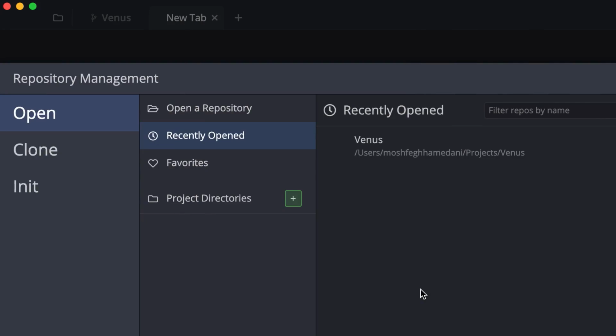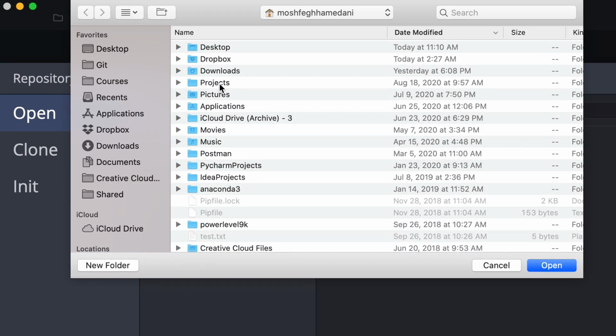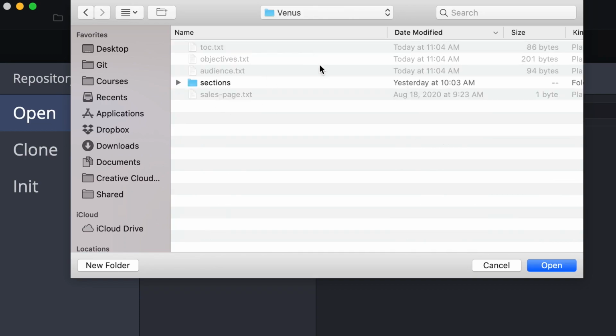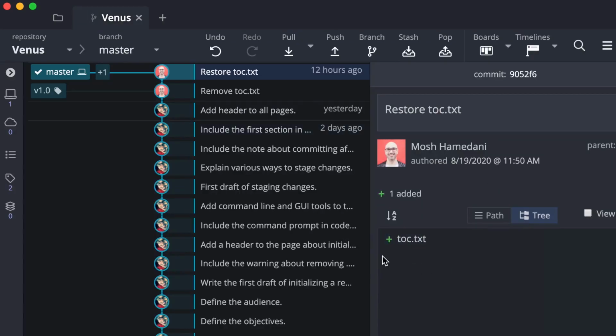Let's see how we can browse the history using GitKraken. So first we go to open a repository. We go to our project directory and open our repository. So here's the history of our project. We can clearly see all the commits we have created so far.